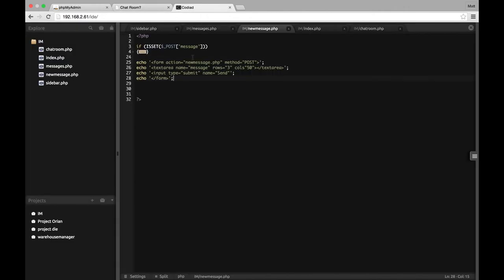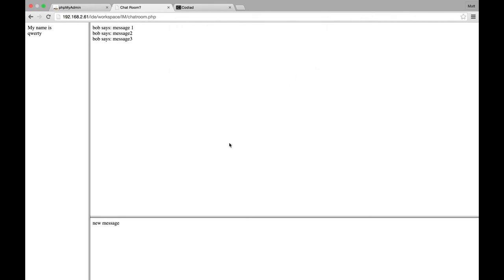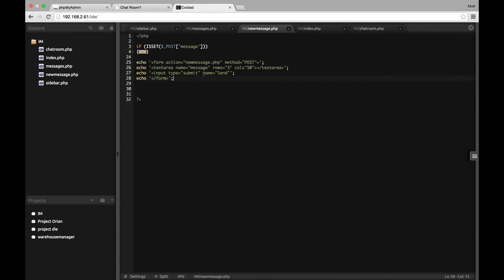So reload. Message, nothing. Reload. Reload. Continue. Reload. Continue. There we go. So, message here and submit. Why does that submit not work? Action, new message.php. Why don't you write form action, method equals post? That's right. Maybe I need to put it inside some HTML. That'd be annoying, wouldn't it? Such an obvious mistake.